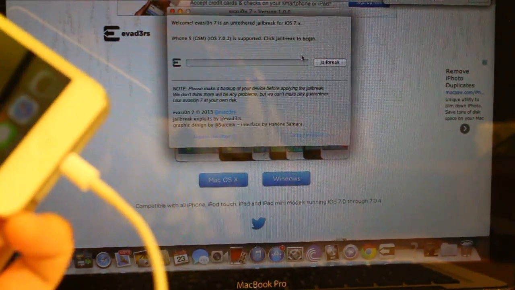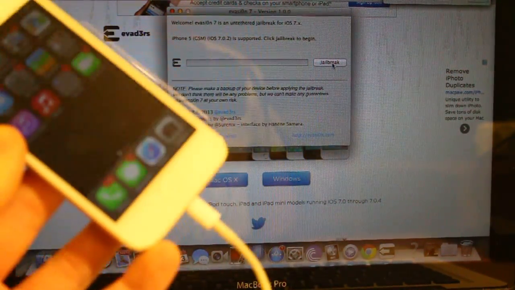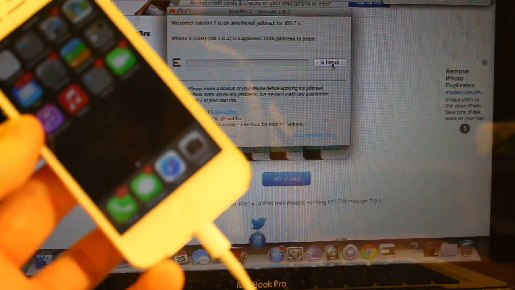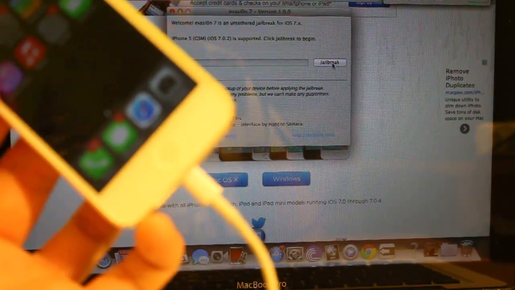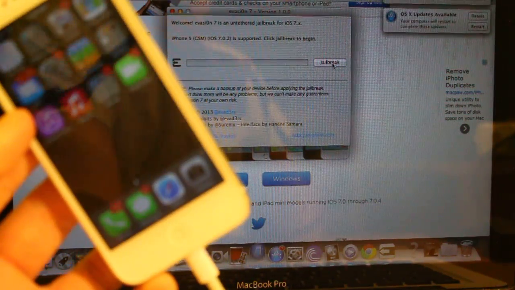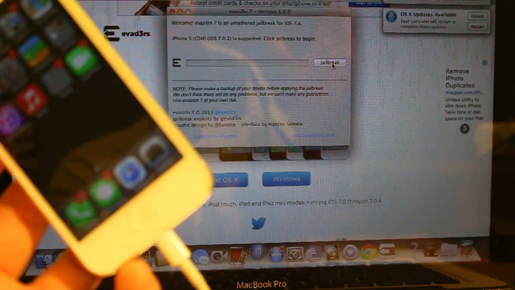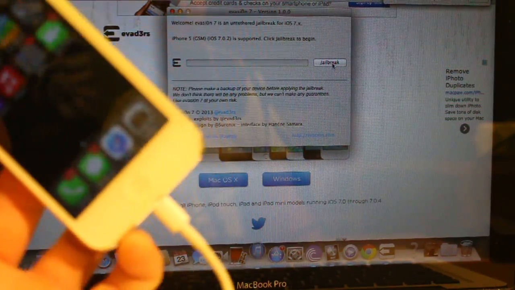Once you tether it, it will give you the option to click this jailbreak button right here. Click that jailbreak button, let it do its thing. Once it's done, you'll have a fully jailbroken, untethered iOS device. So it's very, very easy to do, guys. Your phone will reboot probably 3 or 4 times during the process. Don't worry about it. Just plug it in, hit the button, leave it, come back later. It'll be all done for you.